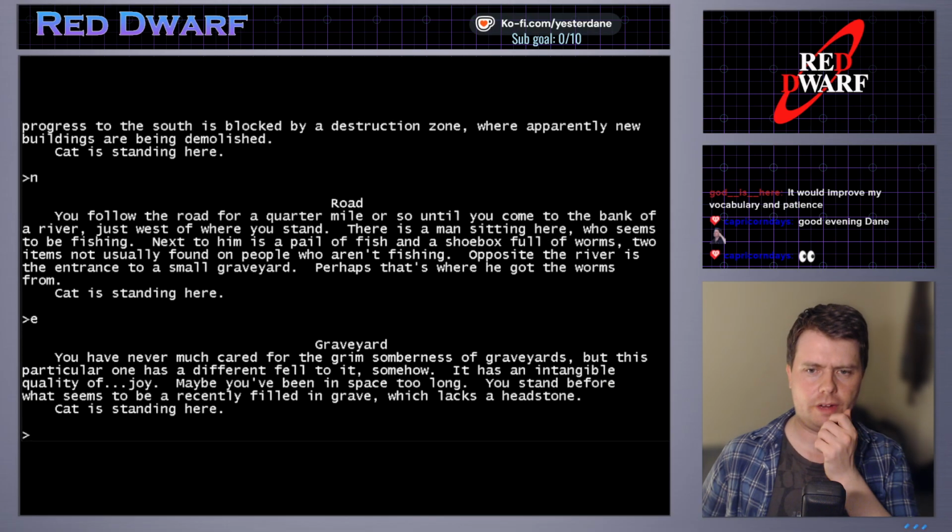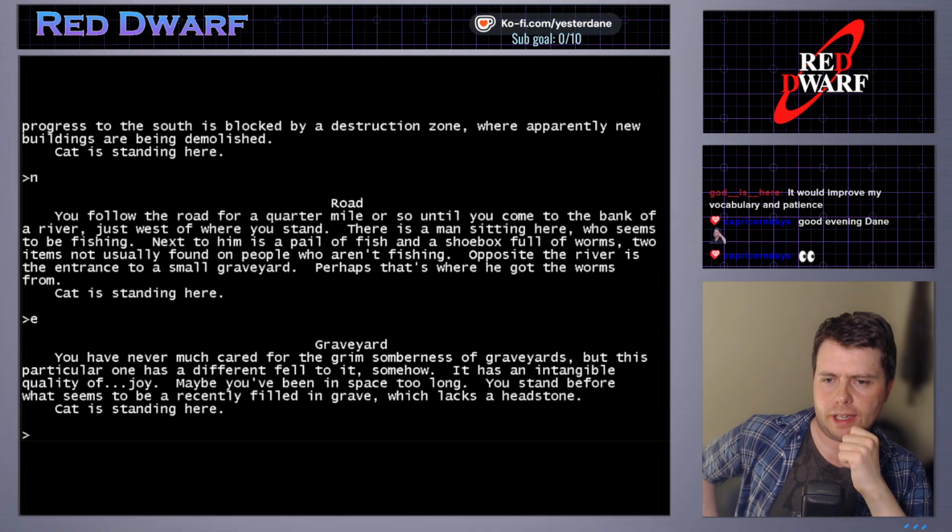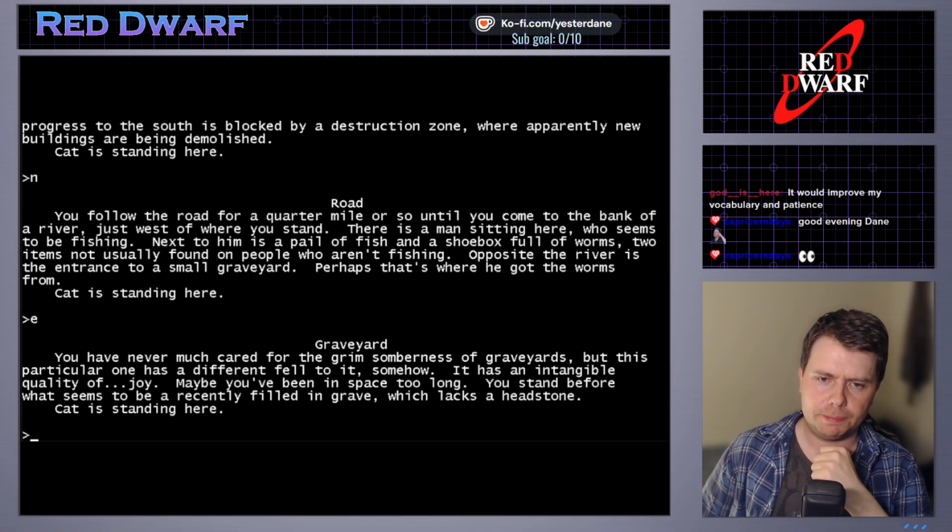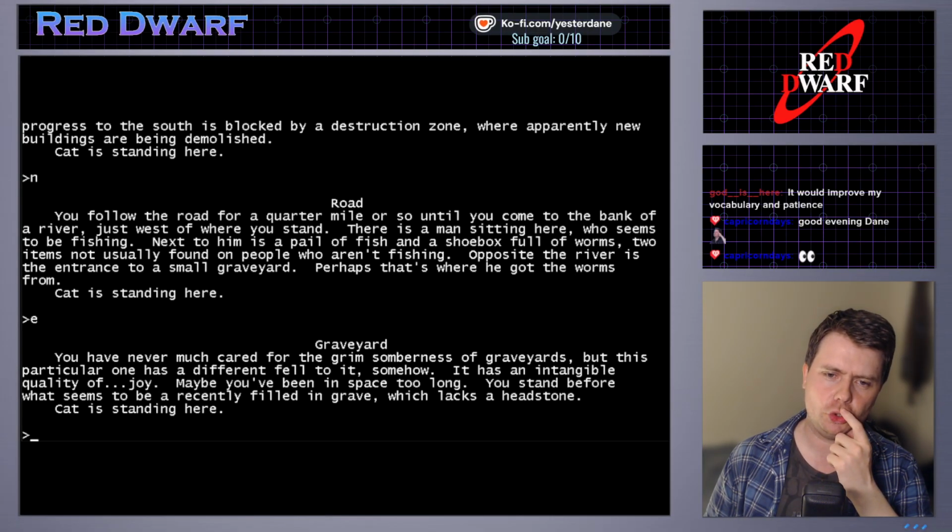Right, now we go to the graveyard. You have never cared for the grim soberness of graveyards, but this particular one has a different feel to it somehow. It has an intangible quality of joy. Maybe you've been in space too long. You stand before what seems to be a recently filled in grave, which lacks a headstone.